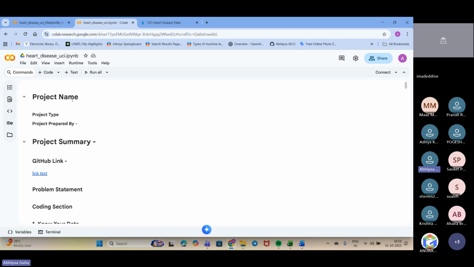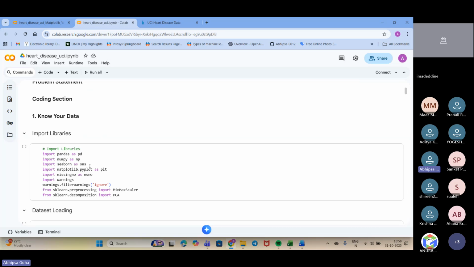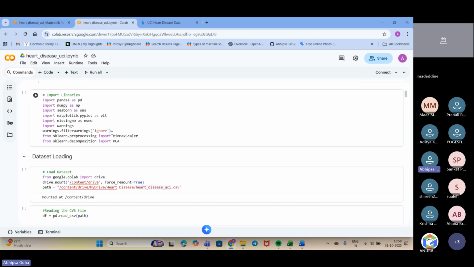So you need to go down for the project name. You need to mention the project type, then the name of the person who prepared the project, then the project summary. There needs to be a proper project summary up here. Then the GitHub link and problem statement should be there. Then you start off with the coding section. The very first stage in the coding section is importing all of the necessary libraries, the ones actually required to make it work.